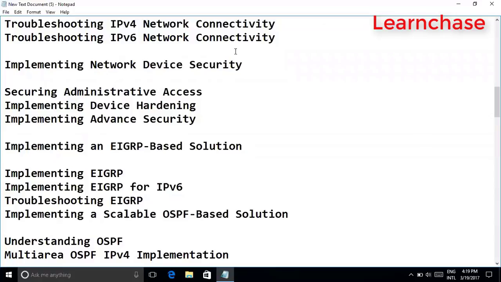That same thing, I will go to EtherChannel, but this time it is for IP version 6.